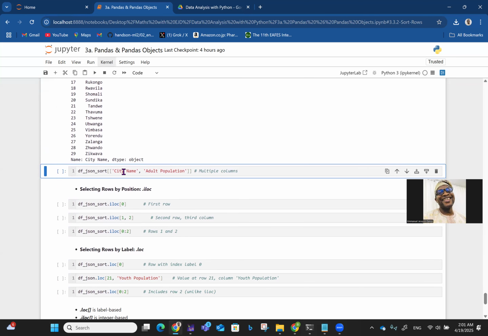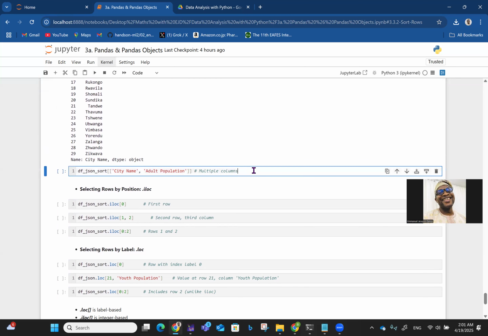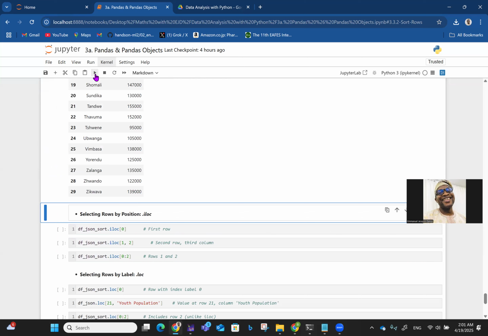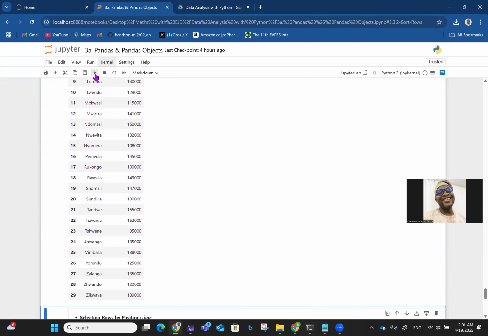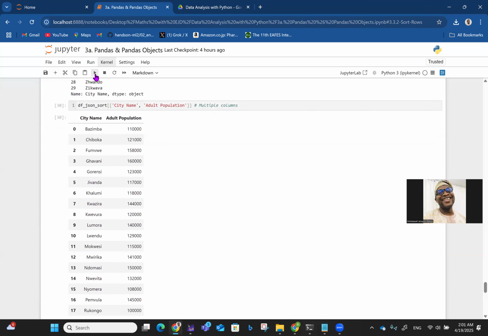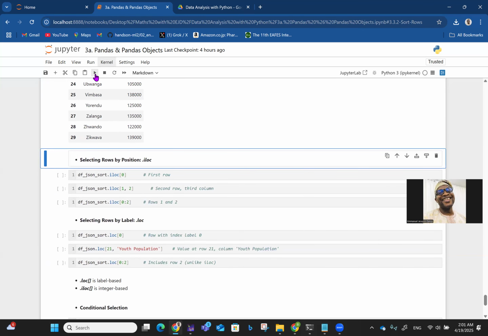And then maybe I want to retrieve city name together with adult population for each city. Maybe we have a plan for them. So I just click on that, and it gives me the city names and the adult population for those cities. If you want youth population or children population, you can do the same in case you have something for them.